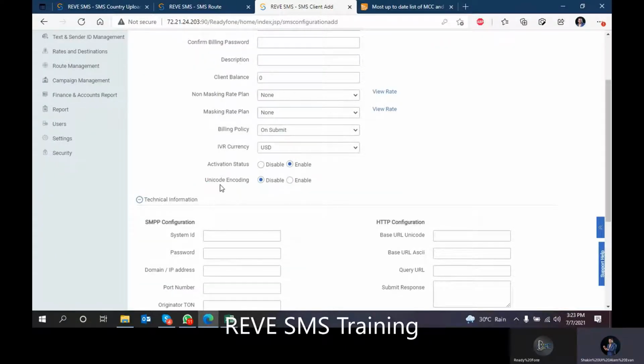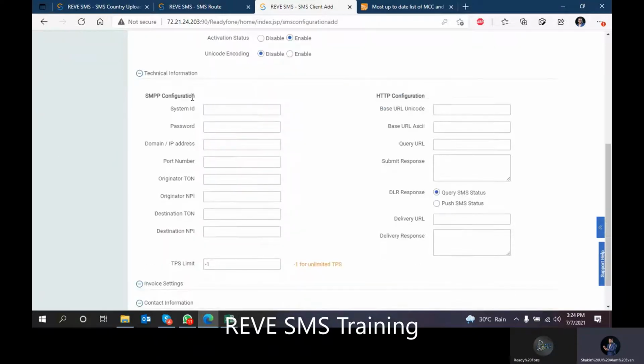The difference is you can enable the Unicode encoding option for the terminating client also. I mean, if your client has an originating client, or the system has local client SMS, I mean local Unicode formatting SMS, like for Pakistan, if you want to send Arabic or Urdu messages to your client, or in India you can set a local Hindi language, then you can set Unicode encoding in here. Okay. Then the technical information.